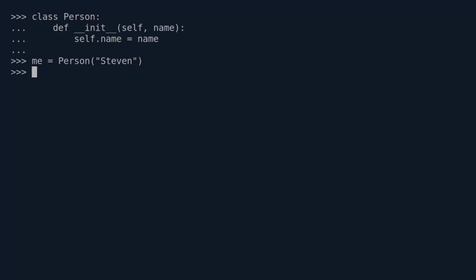I'll press enter, and nothing happens. But importantly, as we will see later, there is also no error message here. So this means this class works properly. What I could do, for example, is ask what the name of this person is. So I could do me.name, and you can see that the name of this person is Stephen. So far, so good. So we have a working class.